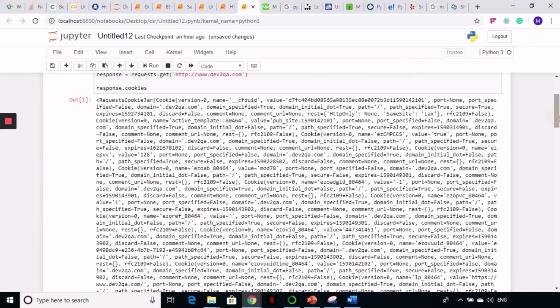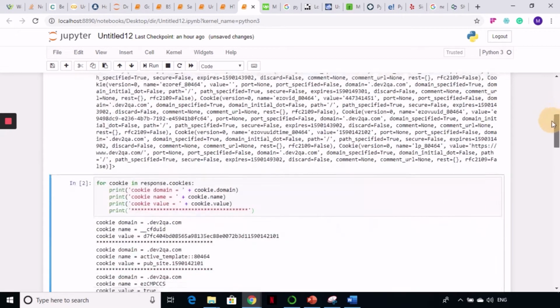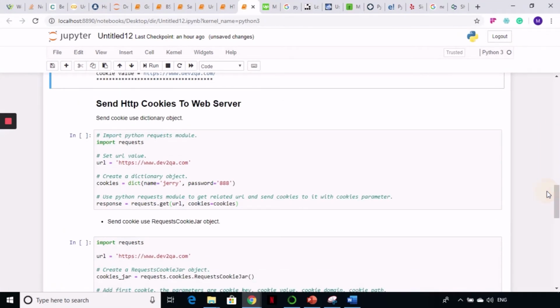You see this text essentially, and that's what a cookie is, a text file. There are multiple cookies like that, and that's what you see here. So you can access cookies like that.